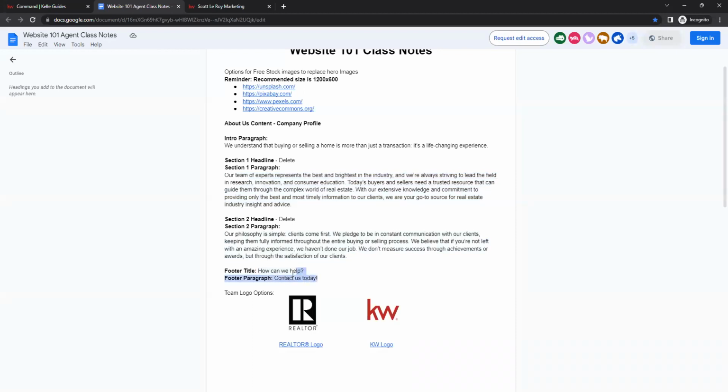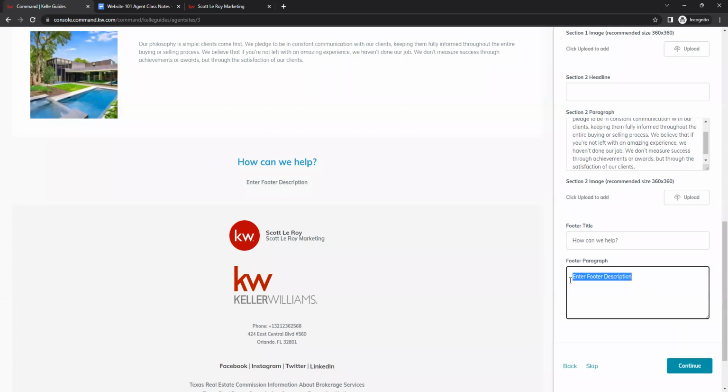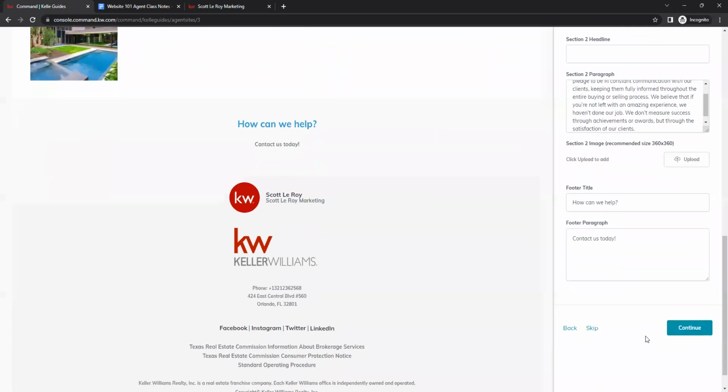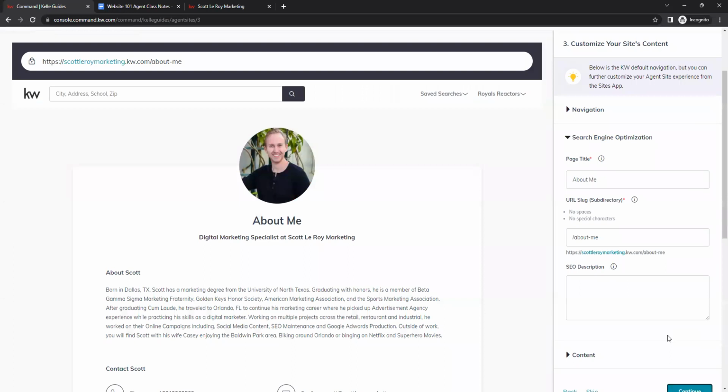And our footer paragraph here. So once we have all of that information keyed in, we will hit continue. So now we go to our About Me page.